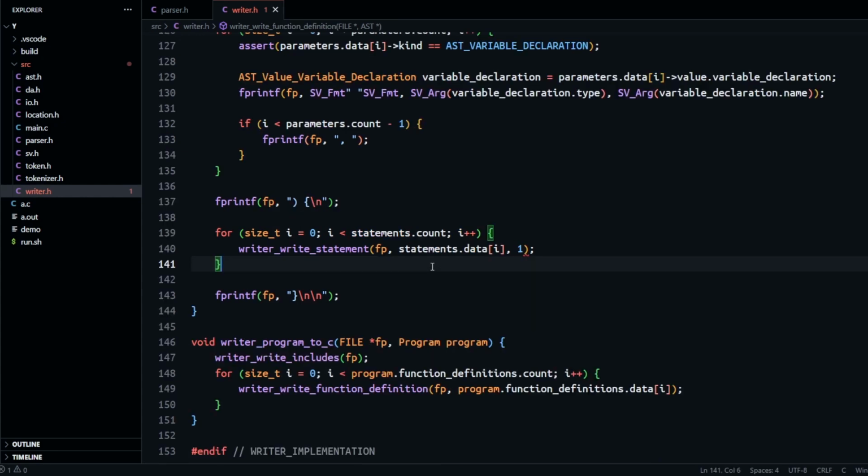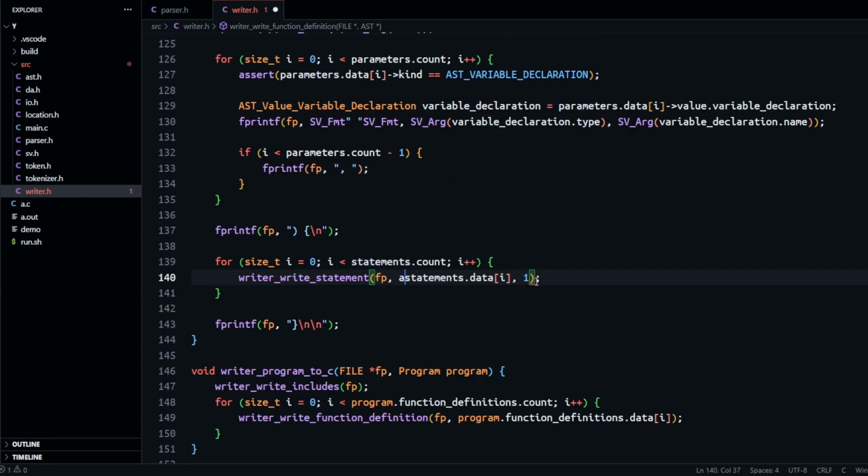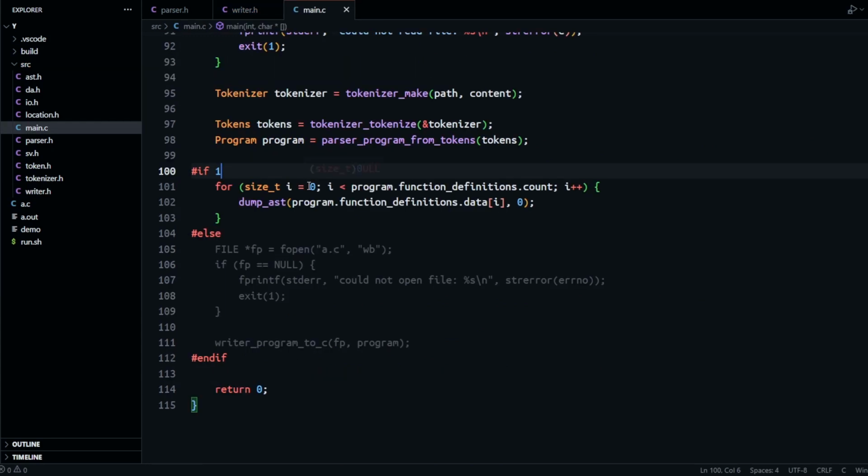Since we modified the writer write statement signature, we now need to update the place where it is called. Here we need to pass the AST function definition. In this case it's simply called AST. Now we can come back to our main.c file and swap this 1 for a 0. So we are now compiling the program.